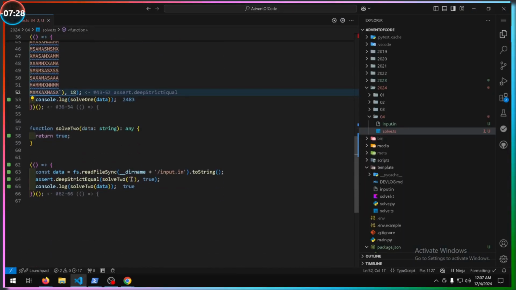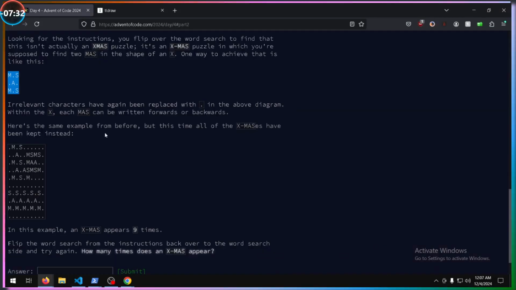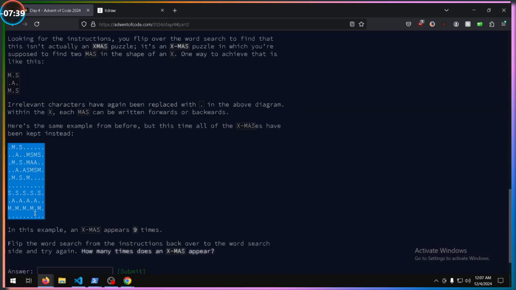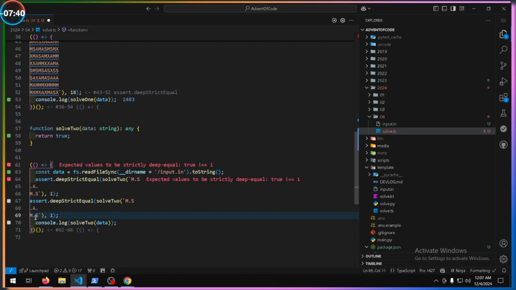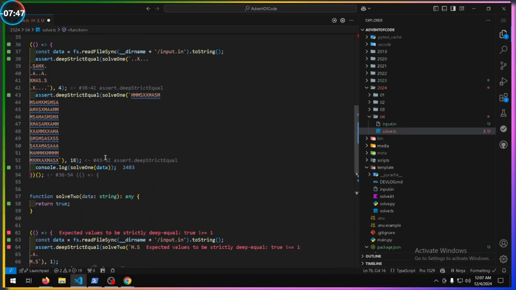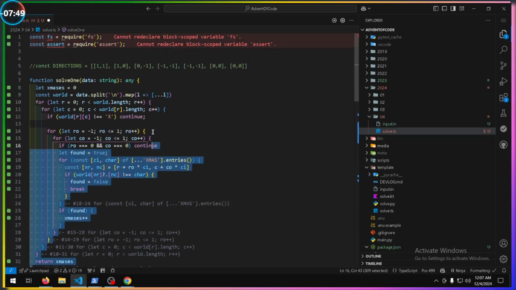Let's write this. What am I returning for this? Am I returning how many times it appears? Okay, so it appears 1 in this tiny one. And then in that one, apparently 9. Got this. Okay, let's do it.